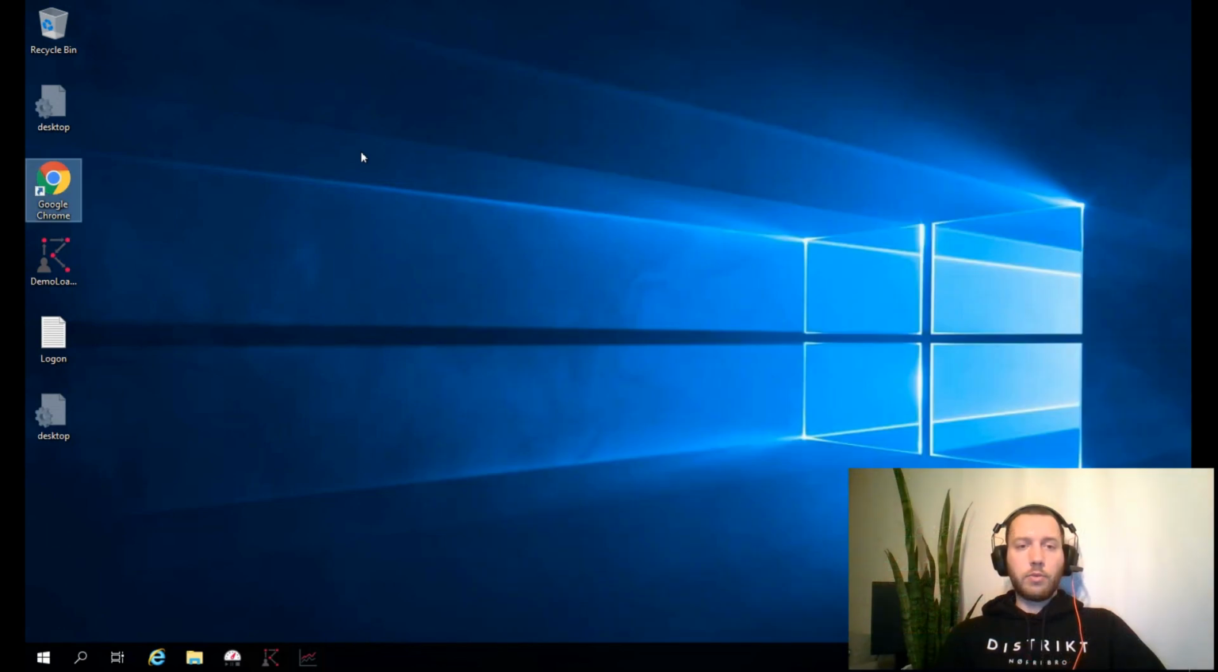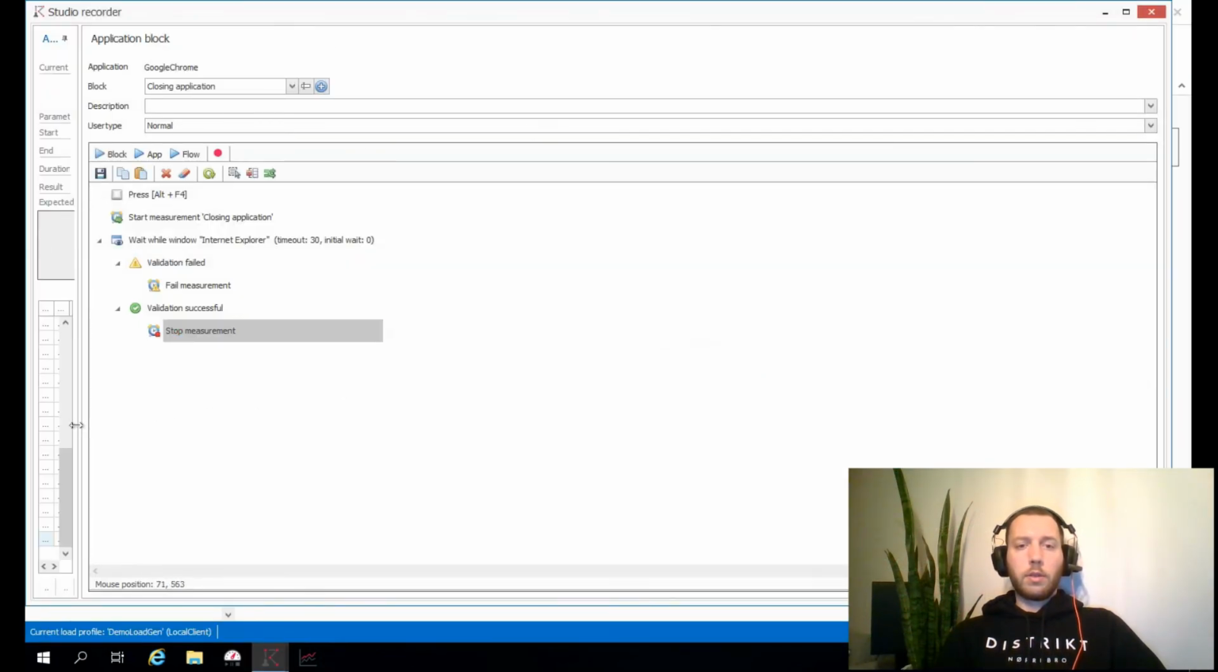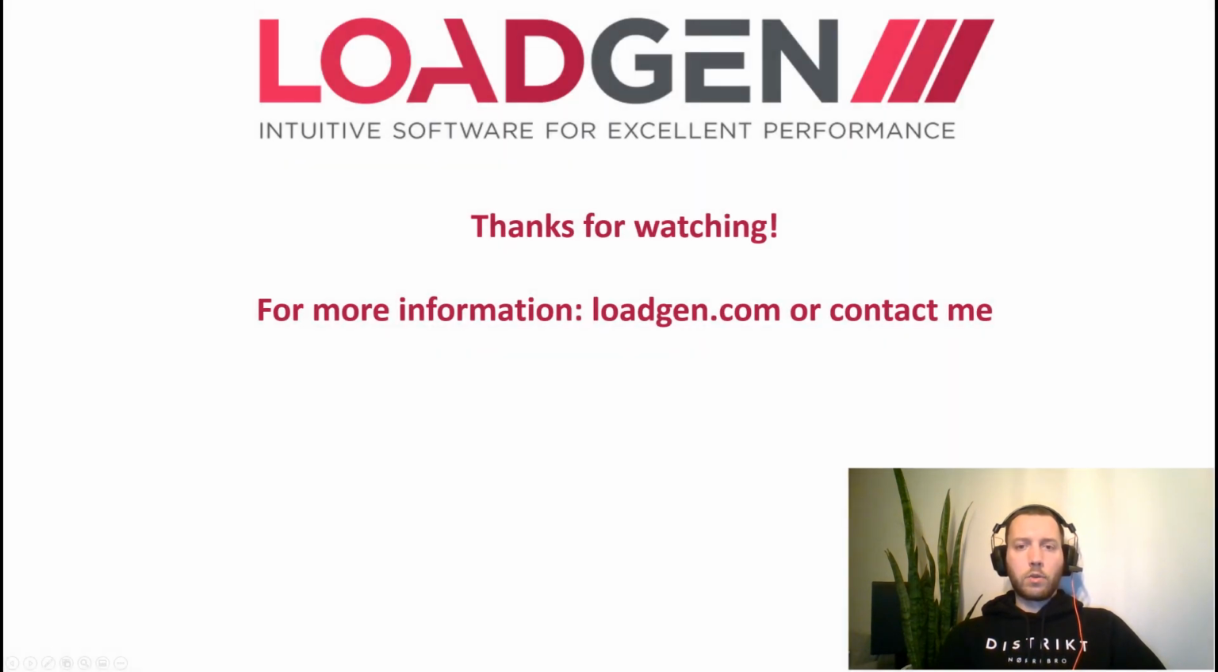As you can see, the application validated correctly again. And this short video gives you a quick glance at LoadGen Studio, how you can make a few simple applications and manage some duplicate code in order to keep your scripts clean and have one source instead of multiple of the same.